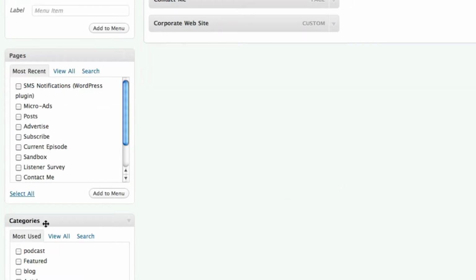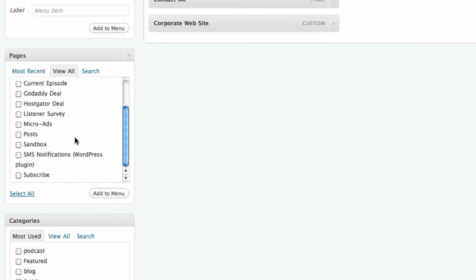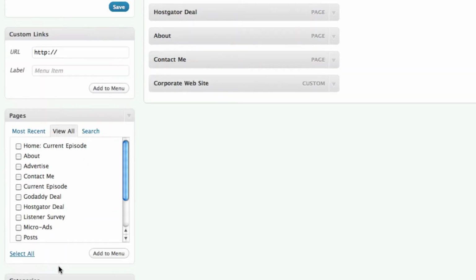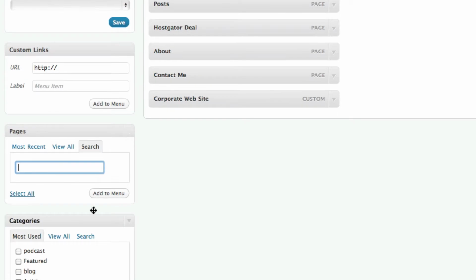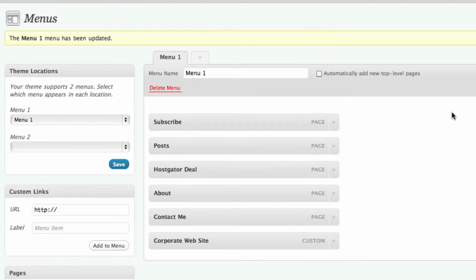Over under the pages and categories, just know that you can click on View All, and you can see all of your pages and all of your categories. If you have a lot, you can also search them. And that's really it for the menu options. Just don't forget to always click on Save Menu when you're done.